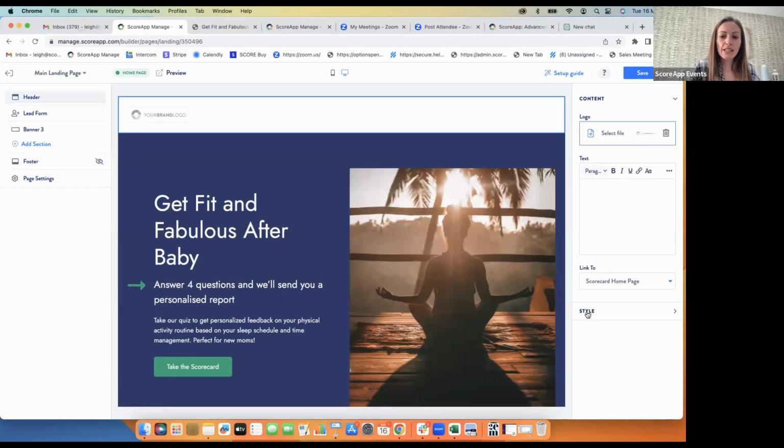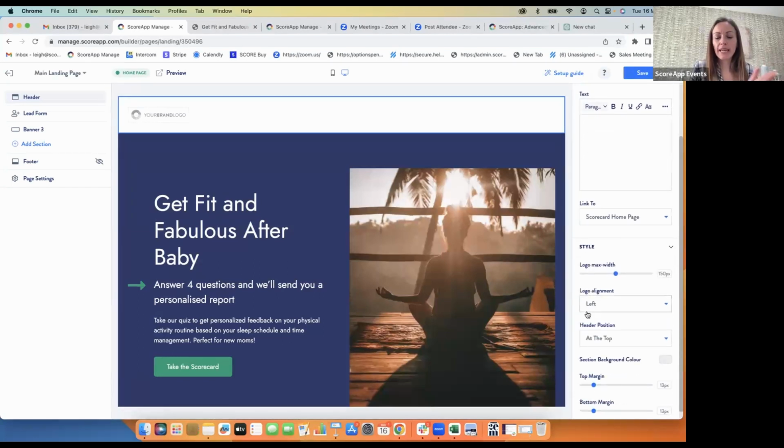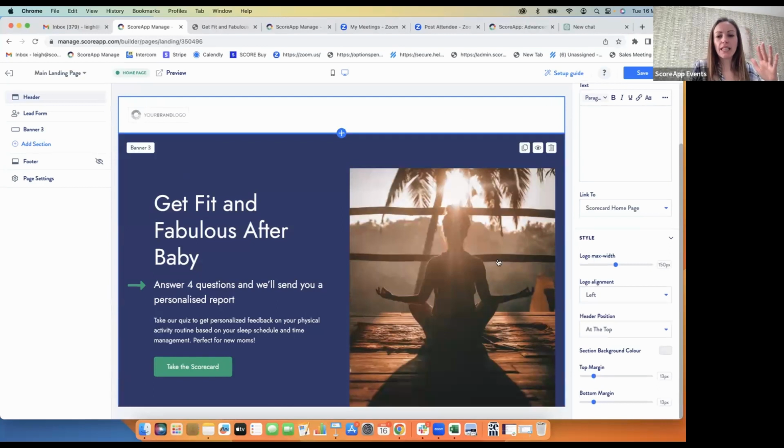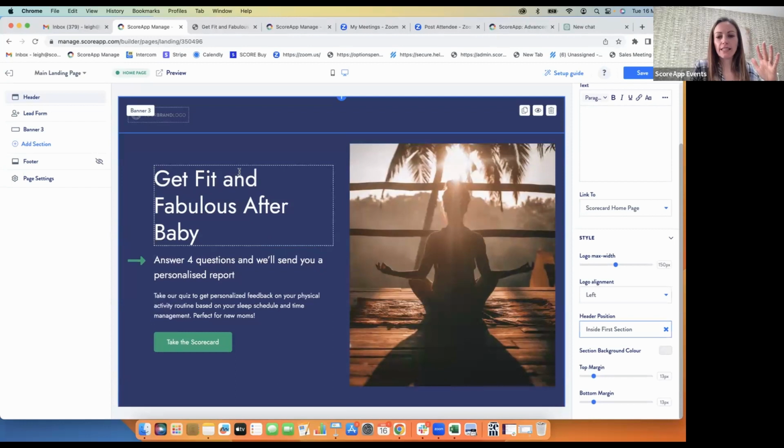You'll also notice that you've got a style section as well. So if you click on that, you can make that logo bigger, smaller, position it left, right, or center. You can actually even position it inside that first section so that it flows really nicely as well. So my advice would be, once you've clicked on that section, just have a look at all the available formatting options.